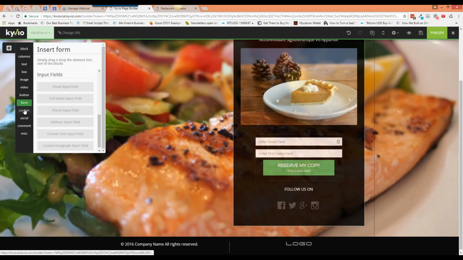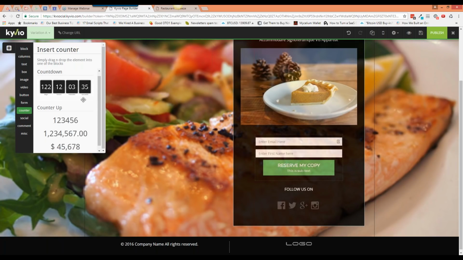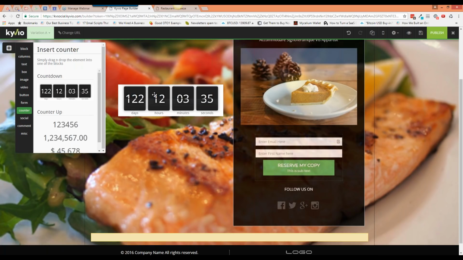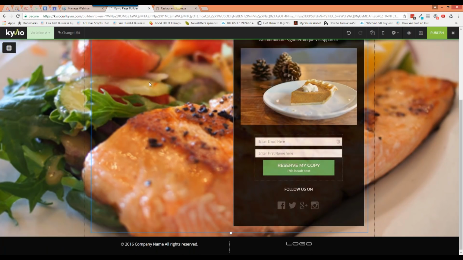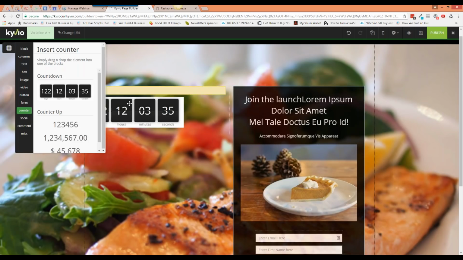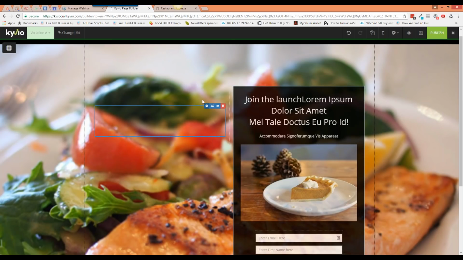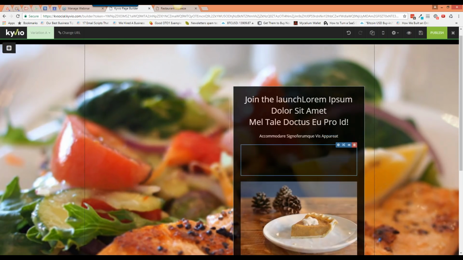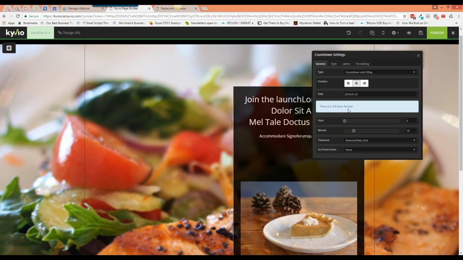Then we also have a counter feature, which is something that some of you might not use, but if I drag and drop this over here, oh, that didn't get dropped. There. Aha. I think the colors are blocking it. Let's try this over here. Okay, so once you're done with this, you can actually adjust it.